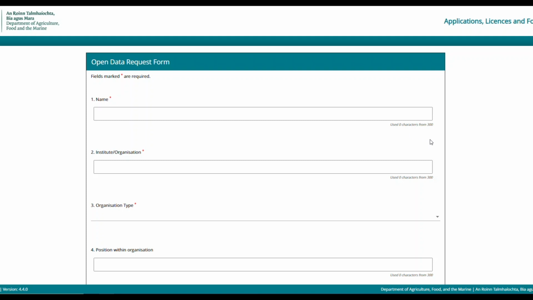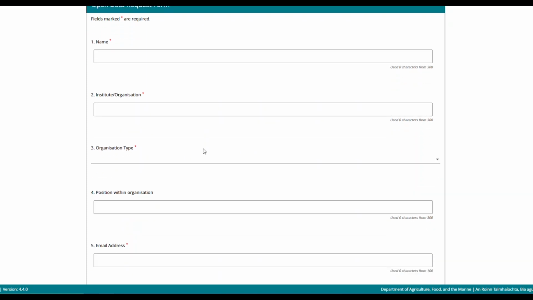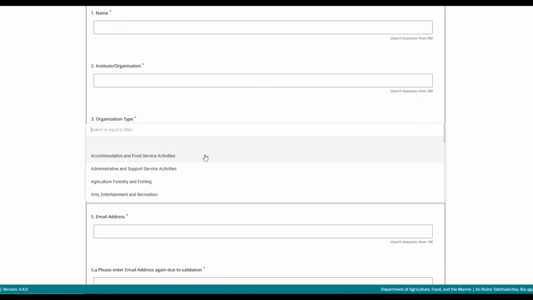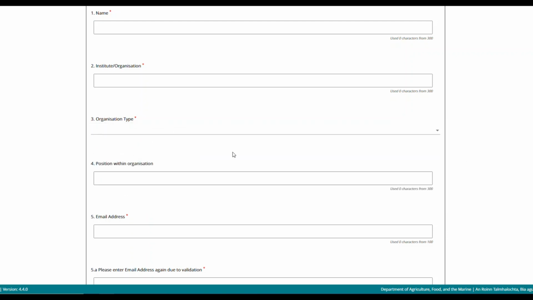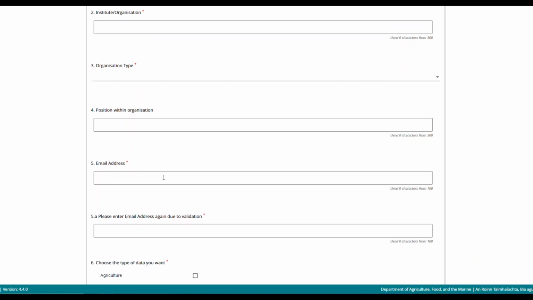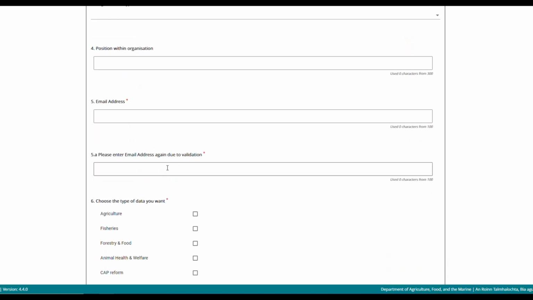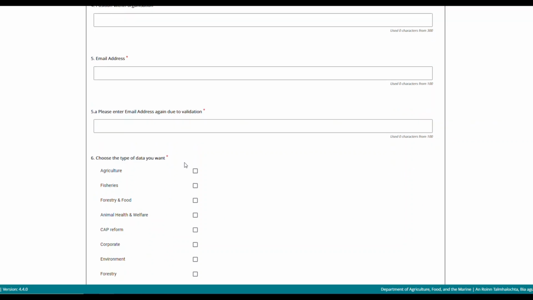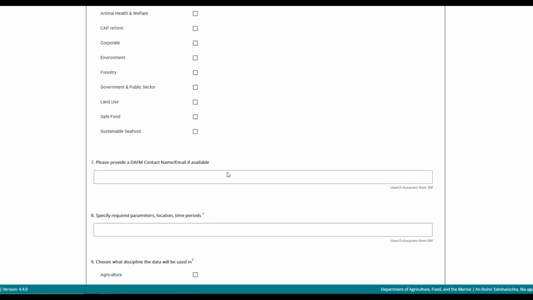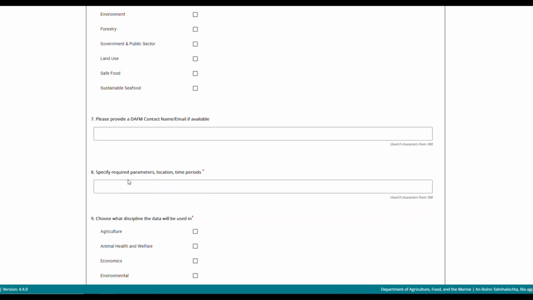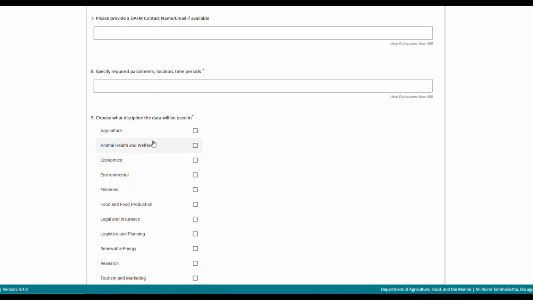When you're putting in a request for data, you have to fill out a form. They'll ask you for your name, your institute or organization, and your organization type, which ranges from accommodation and food service activities all the way down to person or other. Then your position within the organization, an email address, and the email address again, just to validate that it's not a spam email, and choose the type of data you're interested in. Then you can provide a contact name if you have one available, and specify the required parameters, location and time periods.